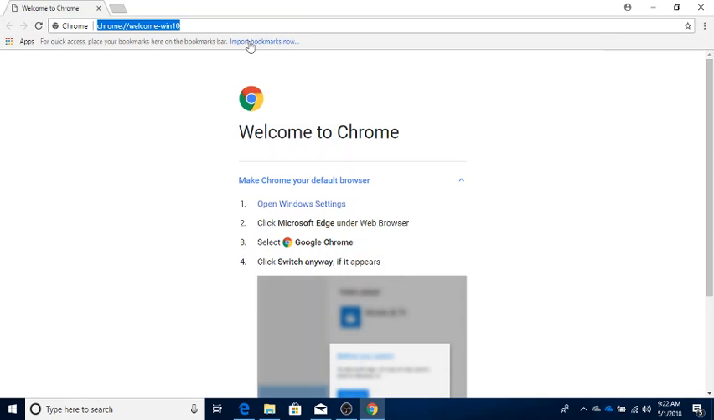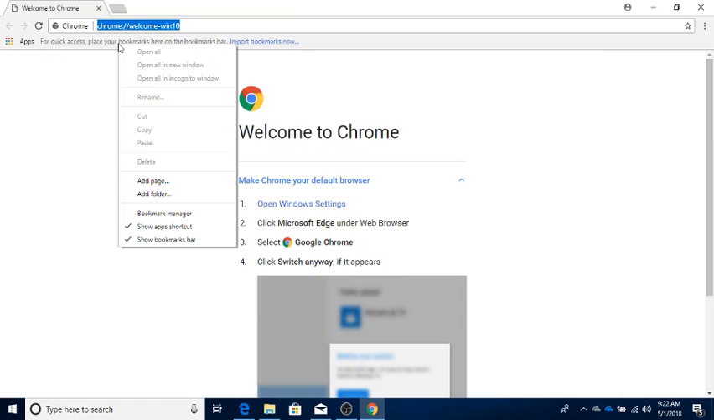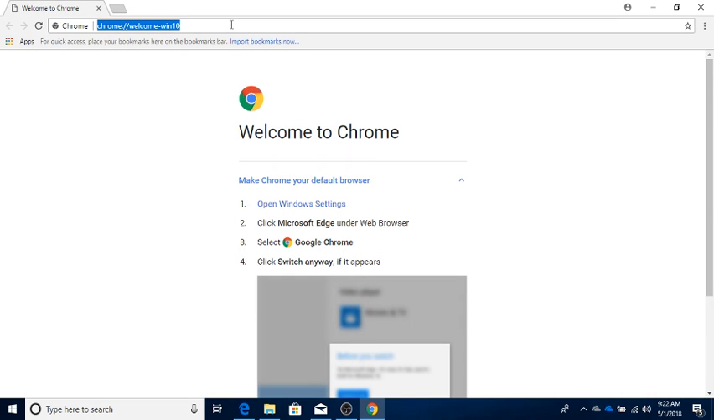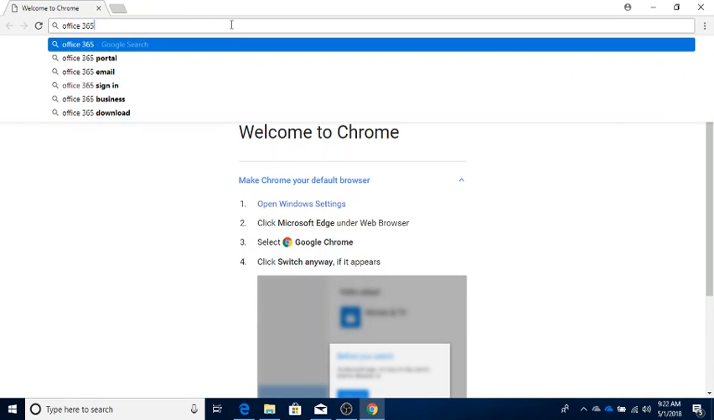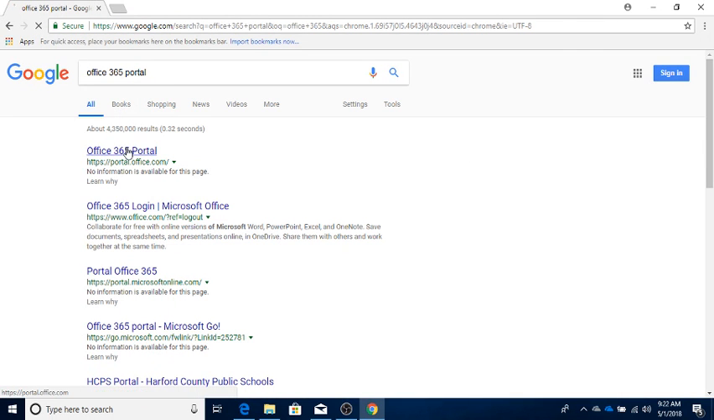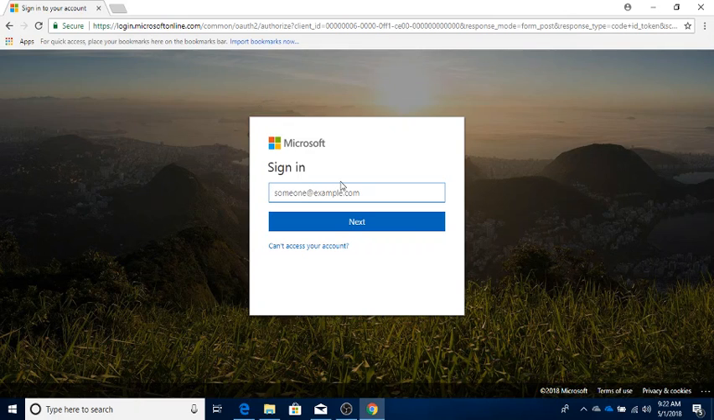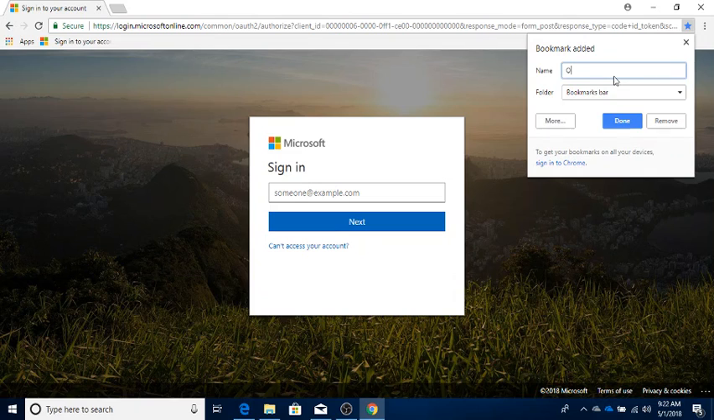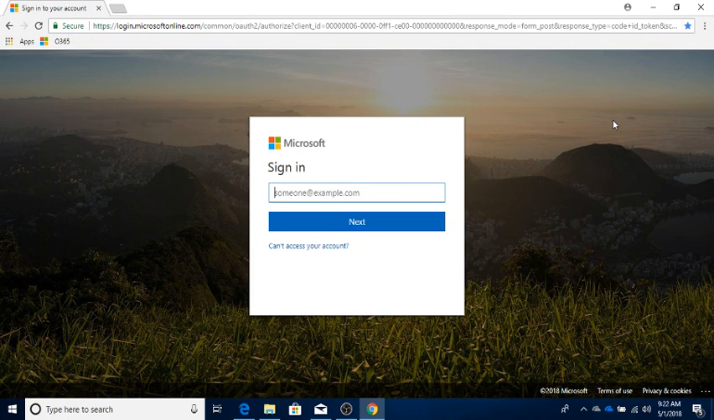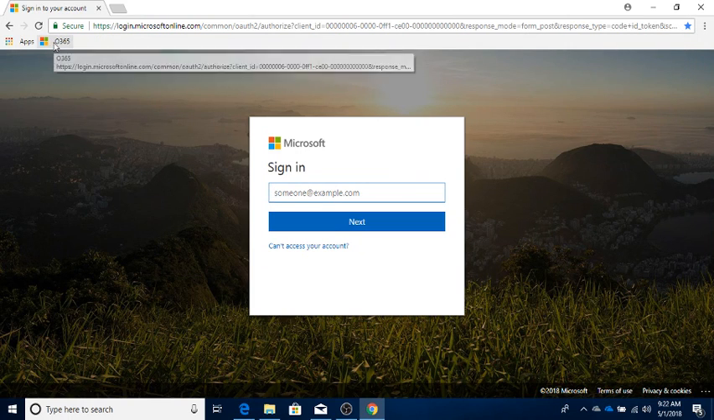If we have some favorites from another file we want to import, we could do that, but for these purposes we're going to go somewhere else. So let's just say the Office 365 portal. If this is where you get your email, you can go to this, and then in order to add a favorite, you can just click on the star up here, put in whatever name you want for Office 365, make sure the folder says done, which it will by default, and click done. And then you can see that it shows up there.